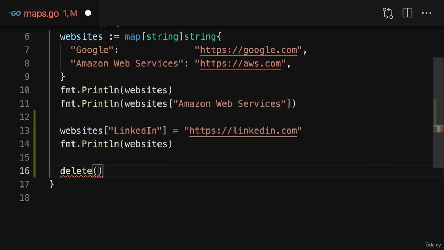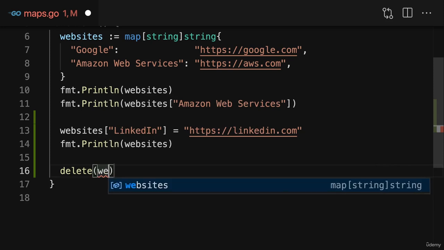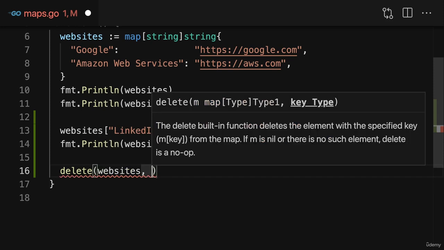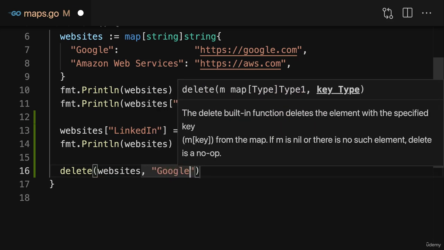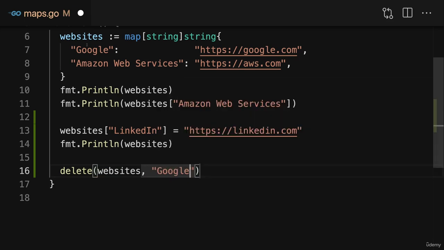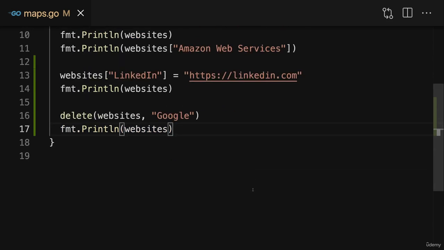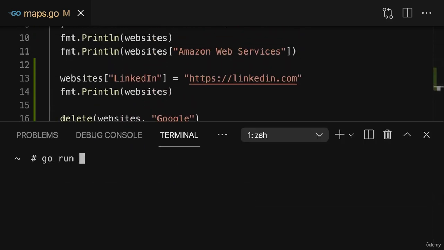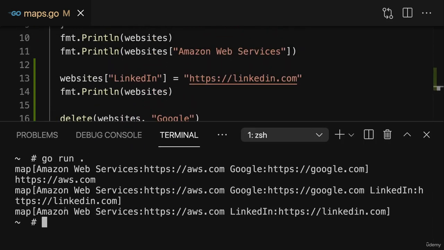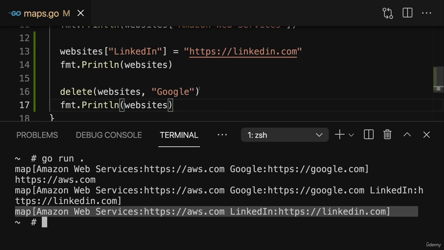So here the map which I want to target is websites. And then the second parameter is the key which I want to delete. And let's say that's Google. So this first key here. And if we target that with this, and I then print websites thereafter, you will see that if you save everything and you then run this code here, this new map here only has Amazon Web Services and LinkedIn, but not Google, because we deleted Google.